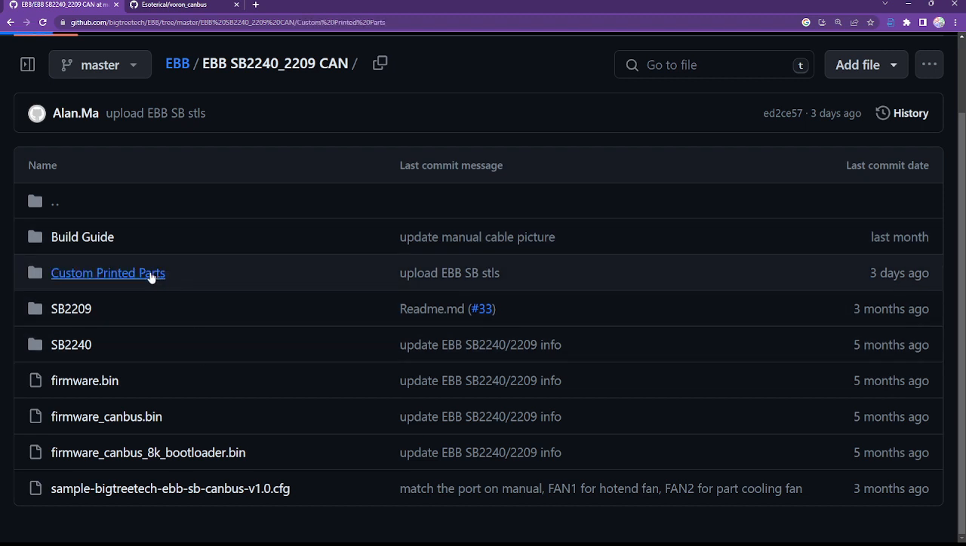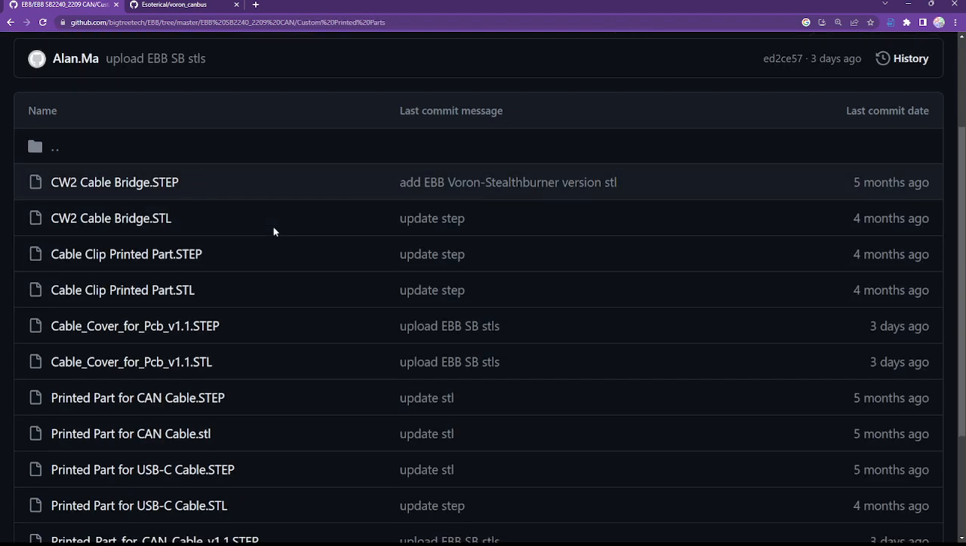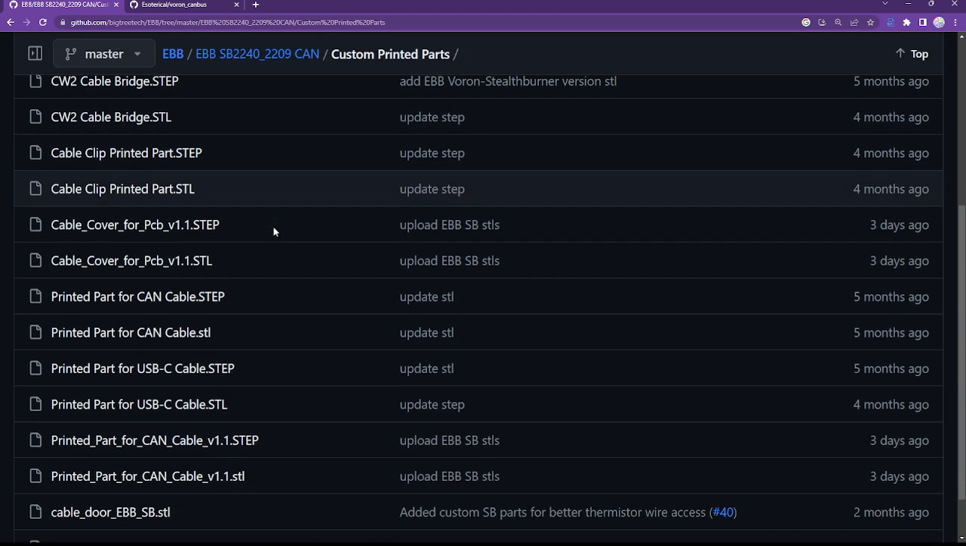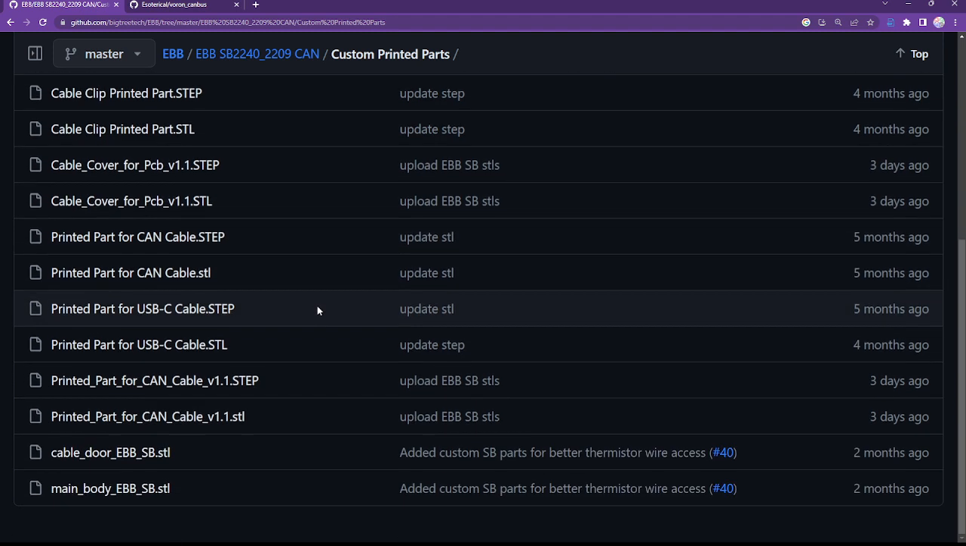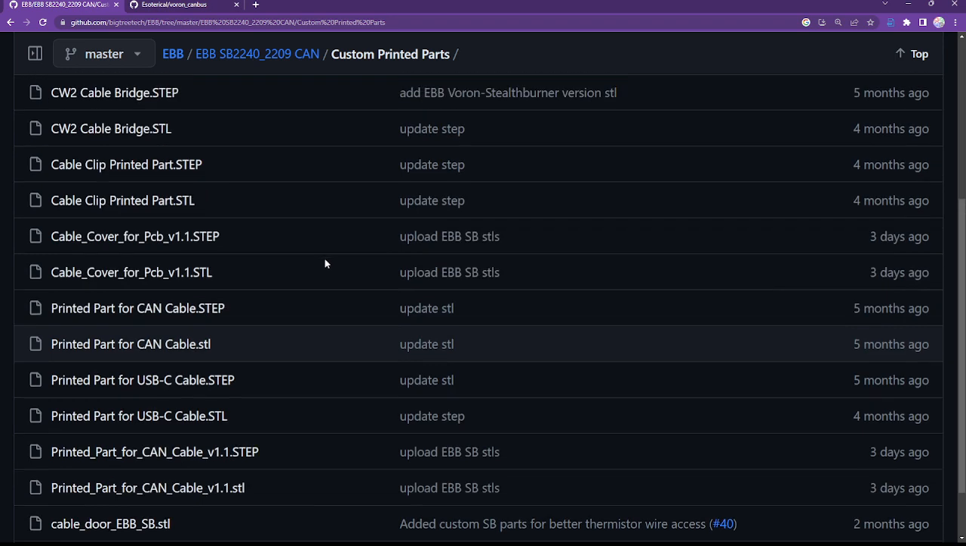And then in addition to that, there are some custom printed parts that Big Tree Tech provides in order to ease the installation of this product onto a Stealth Burner tool head. They do provide the STL files and the STEP files. So if you need to modify them in CAD, you can use the STEP files to do that. Otherwise, you can just download the STL files and print the parts that you need for your installation.